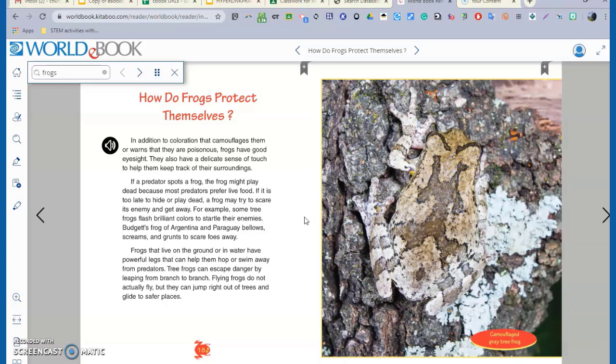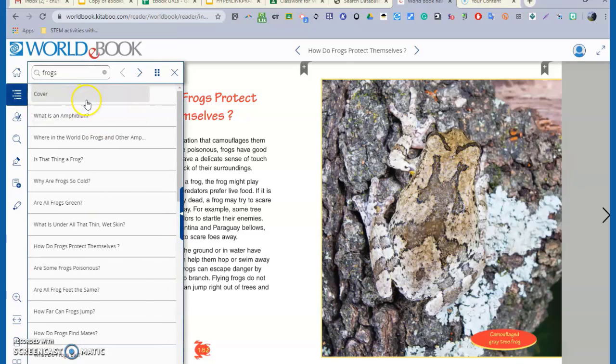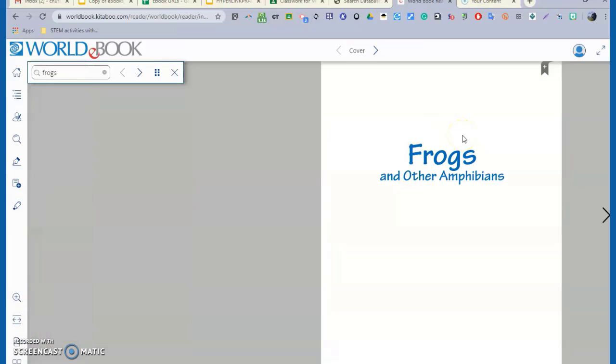Okay, but I don't want to do that. I want to share this book. So I'm going to go back to the cover so I can write down the title. The title is Frogs and Other Amphibians. Okay, so this is a book I want to share.